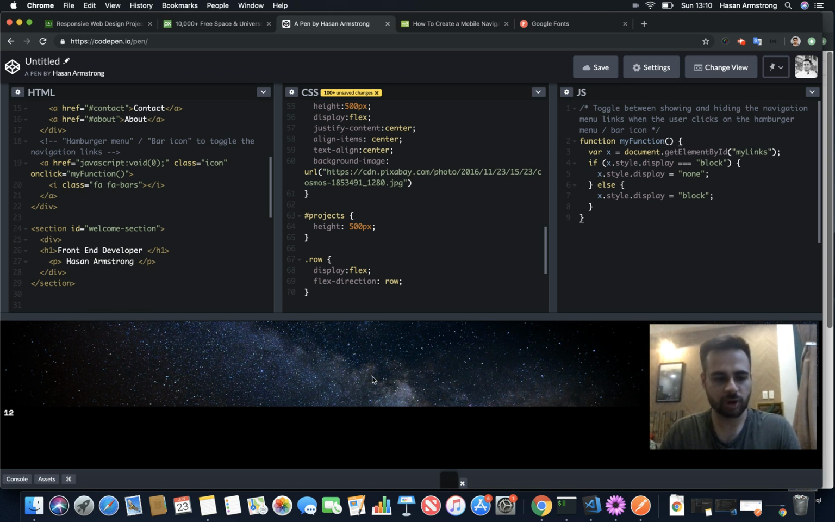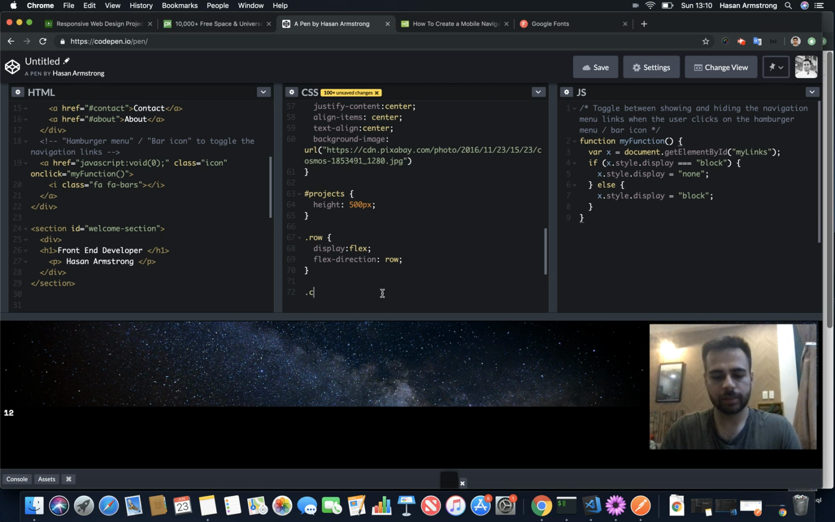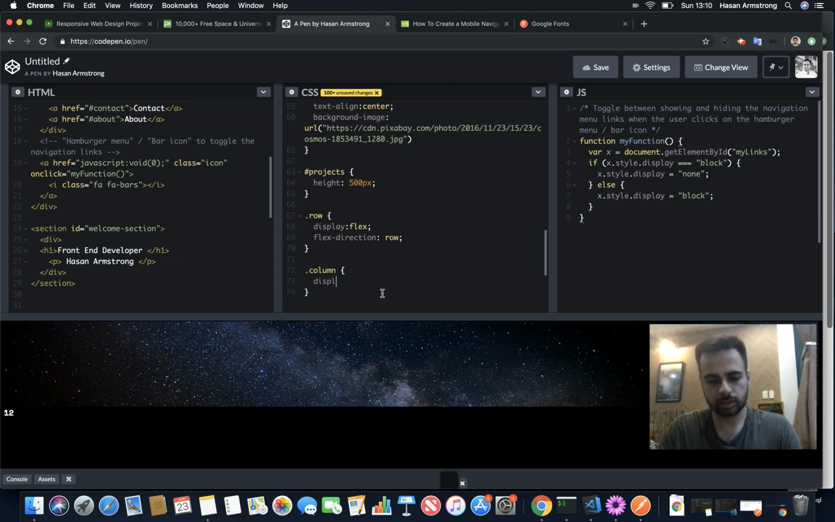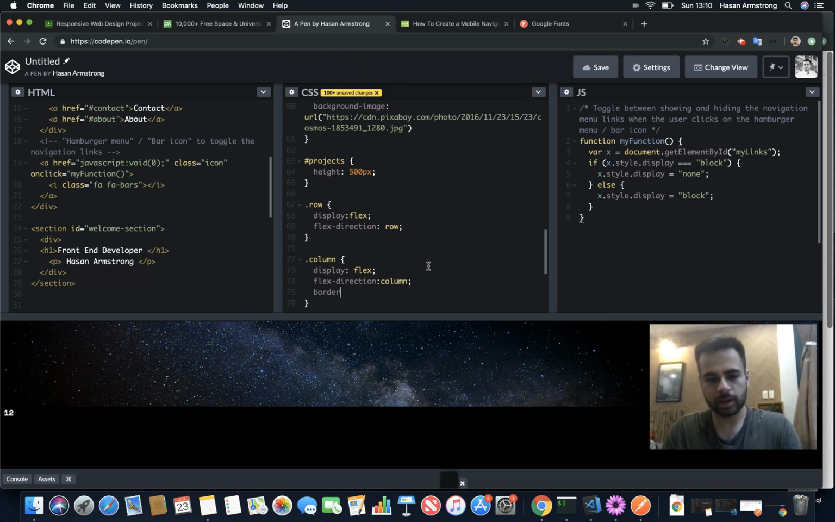Now we have 1 row. Now we want to do the column. So column, display flex, direction column. Okay, so now they're in their own column. We can add a border. So let's try border 1 pixel solid red. So now you can see it has 2 columns.